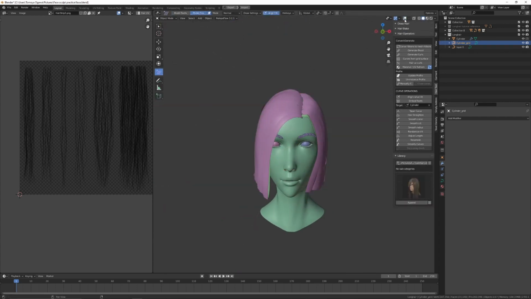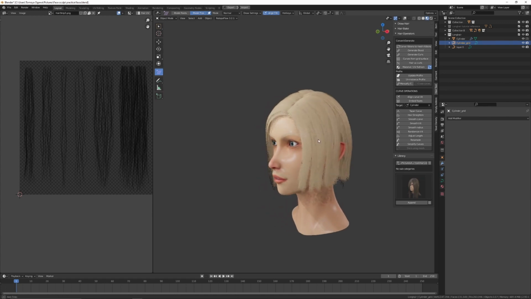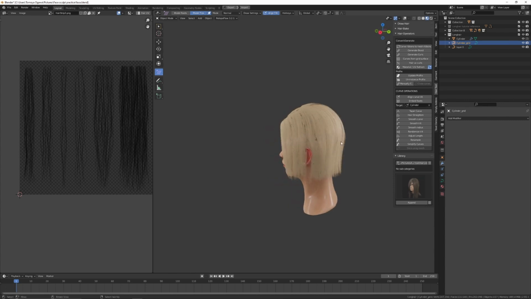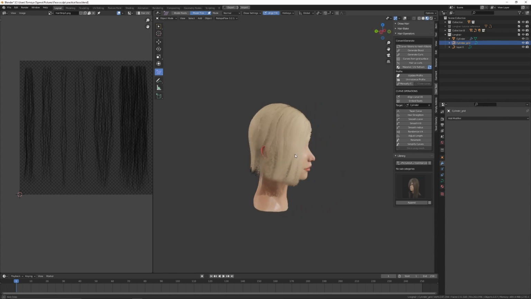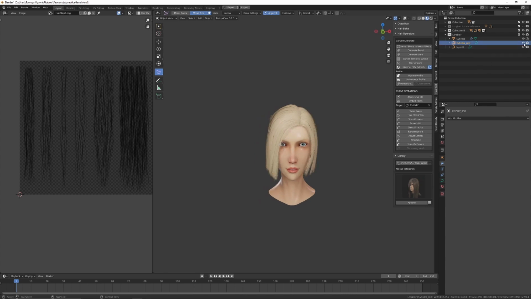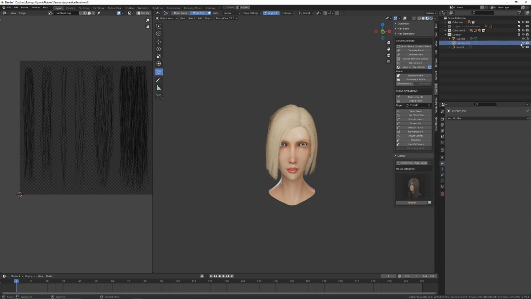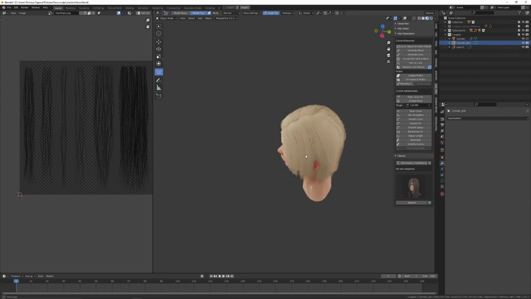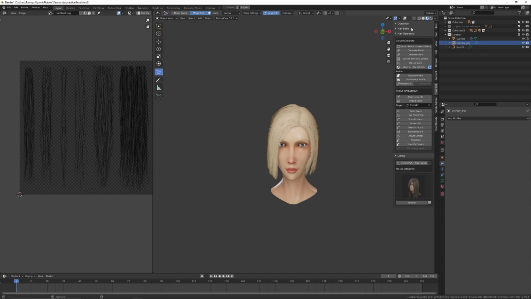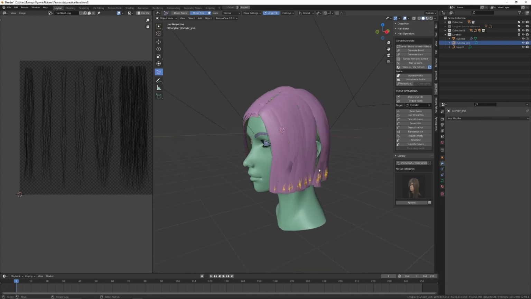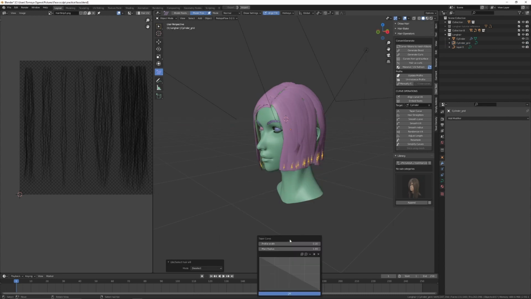Okay, let's check out the look of the hair. And you can clearly see the difference the new layer 1 makes. To make it look even better, I'm going to taper the hair by clicking on the taper curve in the hair tool pop-up menu.